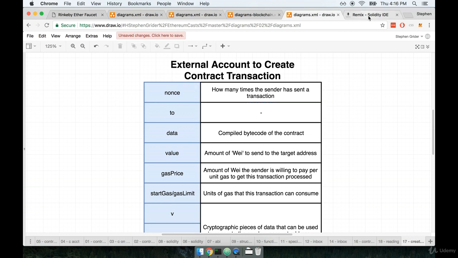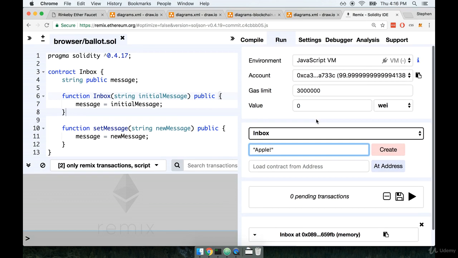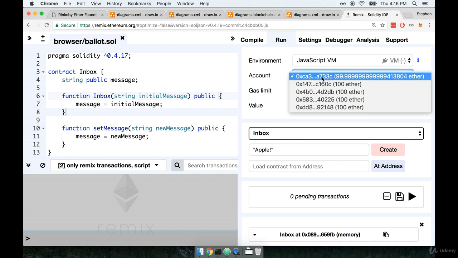In the context of Remix, some of these sender things might seem a little bit weird, right? Because it doesn't seem like we're really interacting with MetaMask at all. But remember, in Remix, we had this selection right here for an account. So when we are trying to create any new contract right here, this selected account is being used as the sender for this contract creation transaction.